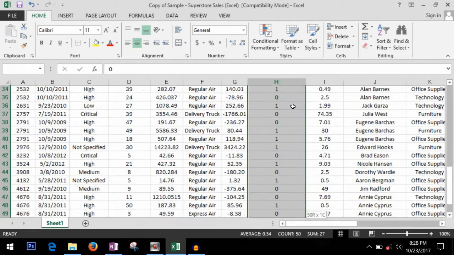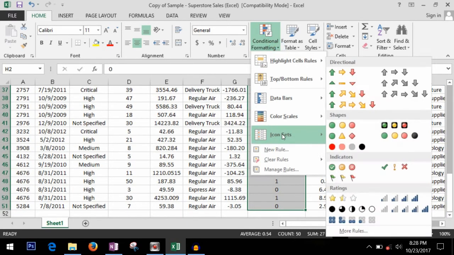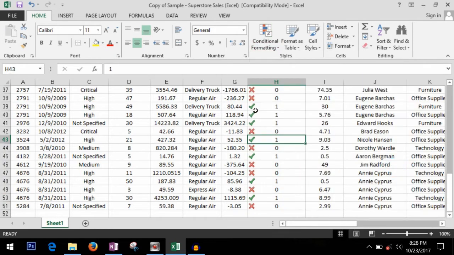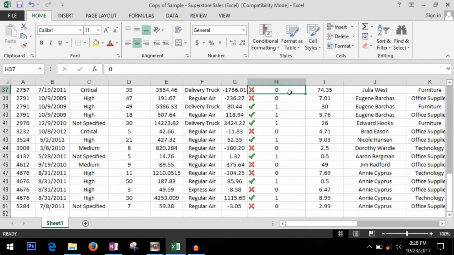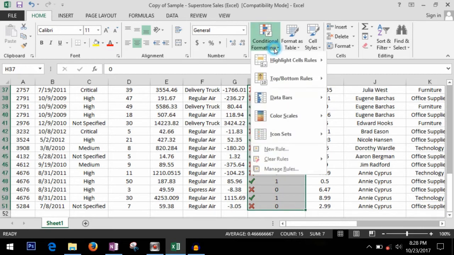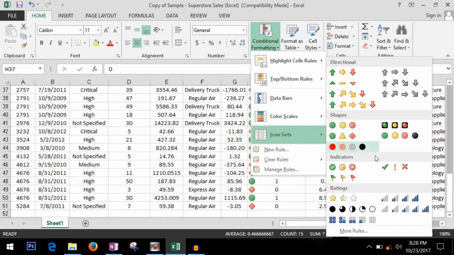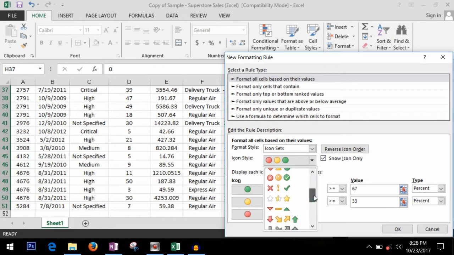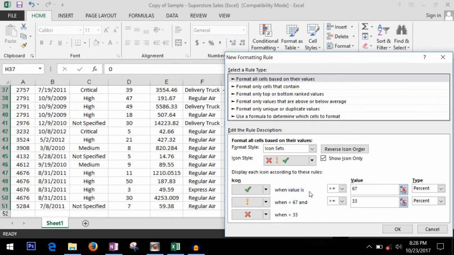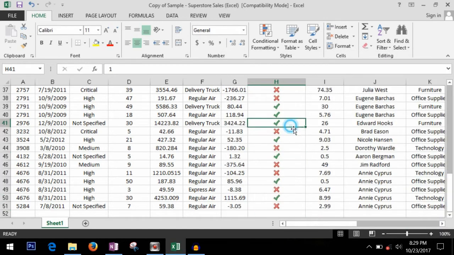Now we are going to select all those cells. Click on conditional formatting, go to icon set, click this icon. Now you can see if it is 1 there is a tick and for 0 there is a cross. Now let's hide these 0 and 1 values. How to hide? Select all those, go to conditional formatting, icon set, more rules and show icon only. Here you can see show icon only. Okay, click here, press OK. All the 0 and 1 are eliminated.